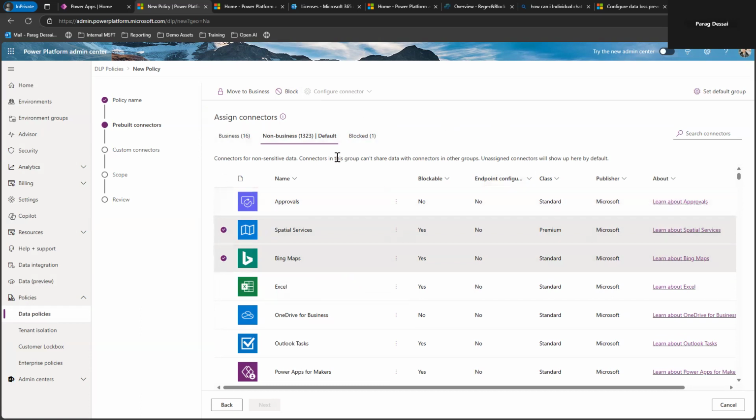The easiest way to do this, especially if you're building agents in a brand new environment, is to just include all the connectors that you need in the business category. That way you have everything you need in one single business bucket.